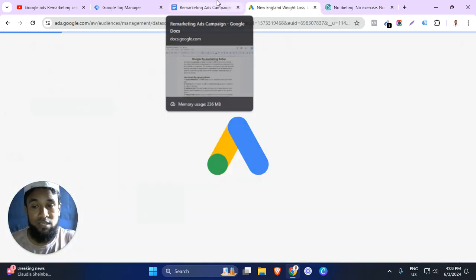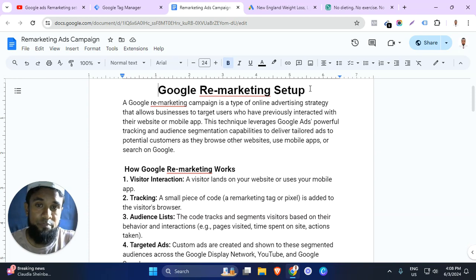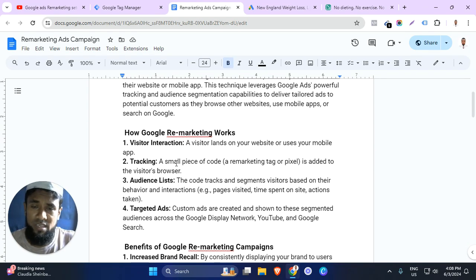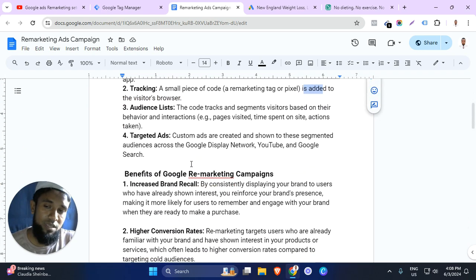So then we can target again. So how does Google Remarketing work? A small piece of code is added to the visitor's browser. So okay, understand. If we set up a tag, then we can remarket again to our existing visitors.